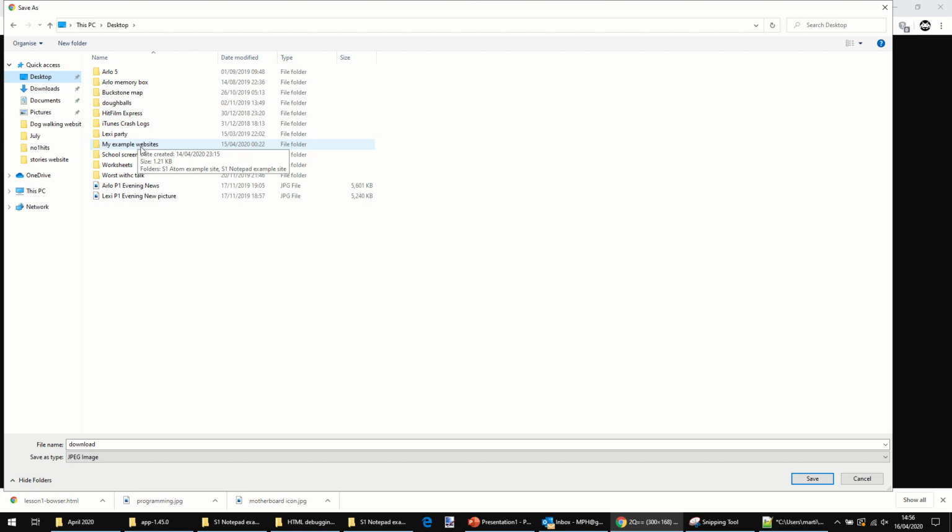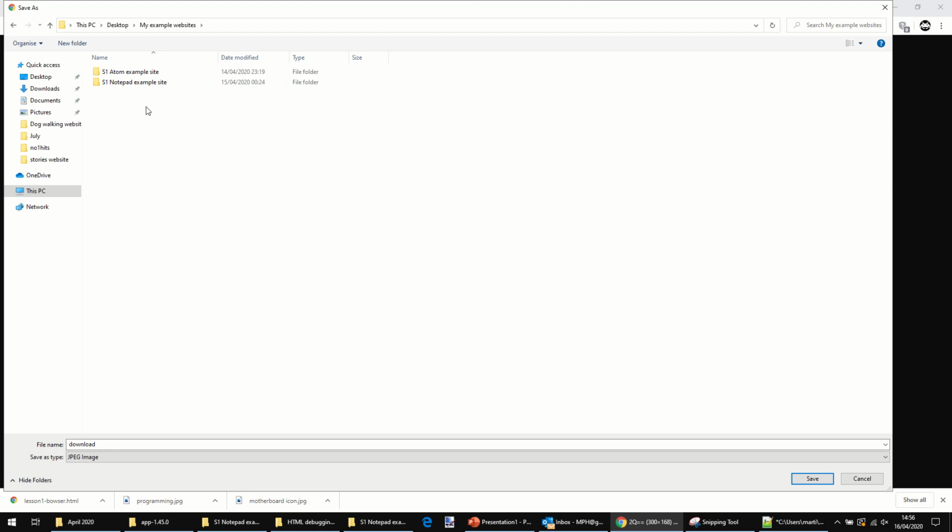So the place to save it every time is in your website folder. So remember, we made a folder to store everything for this website. Well, we're going to save our image in there. That makes life a lot easier. Now, we're going to keep things really simple. We're just going to save the image in there with a sensible name, a sensible short name, one that you're not going to misspell.